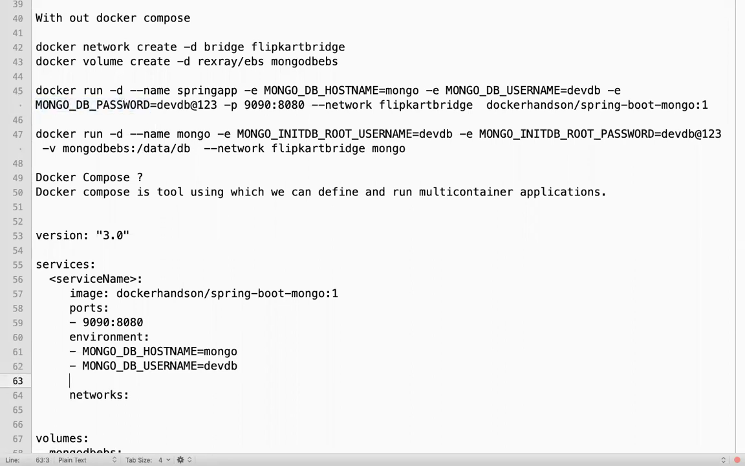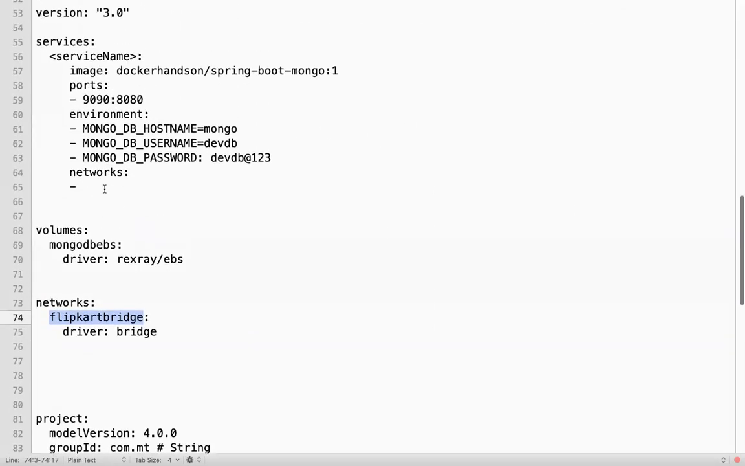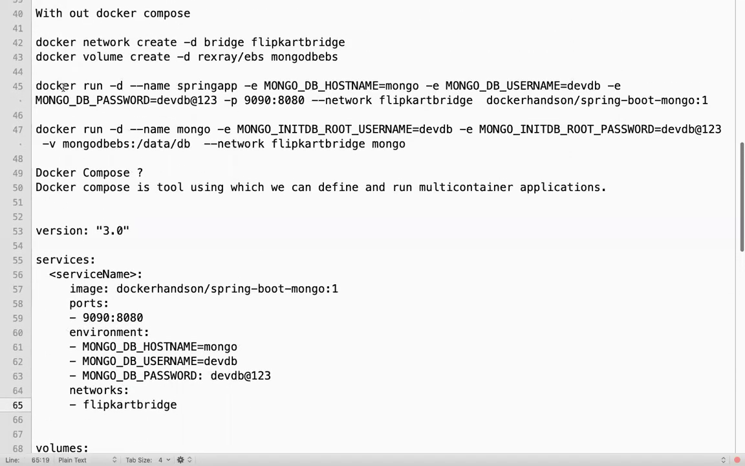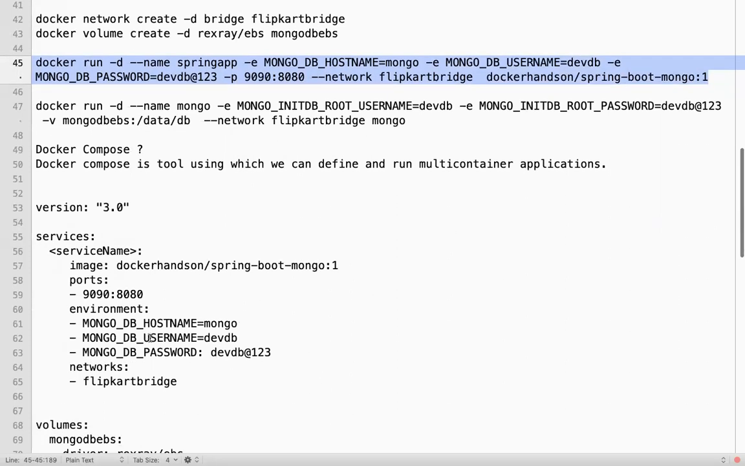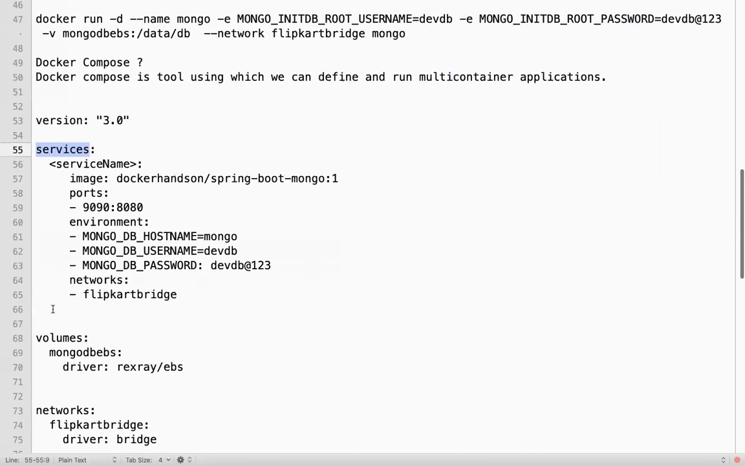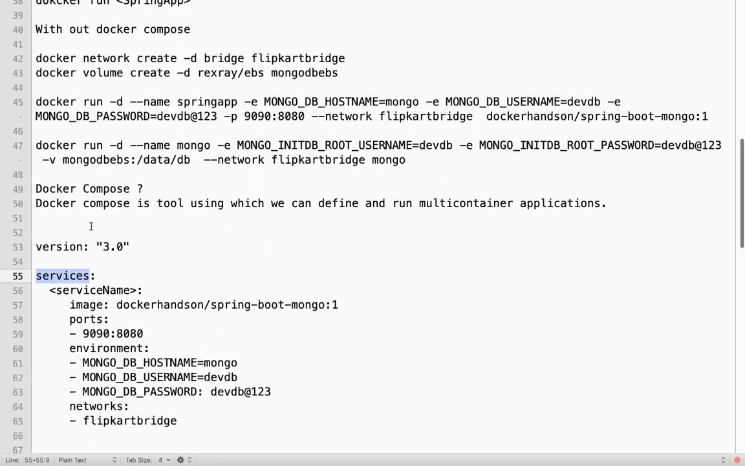Now, under which network this container has to be created, you can mention. Whatever network you have created here. If you observe correctly, are we doing anything new in compose, or are we just defining whatever commands we used in the form of YML? Is compose something new here? We are not doing anything new. We are just defining our volumes information, our networks information, our services information in the form of YML.